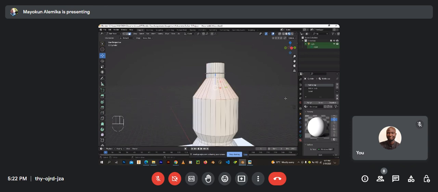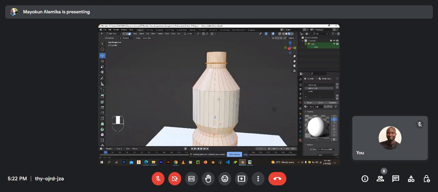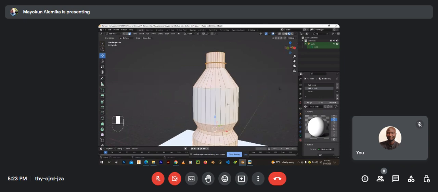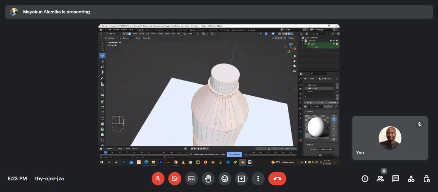You have to come into edit mode, then you select all the parts that you want to be associated with this bottle body. In my case, since it's the majority of the parts, I'm going to select everything and only deselect the other parts. To select a ring, it's Alt click. Then to deselect, you Shift Alt click. All right. So I'm going to deselect the cap.